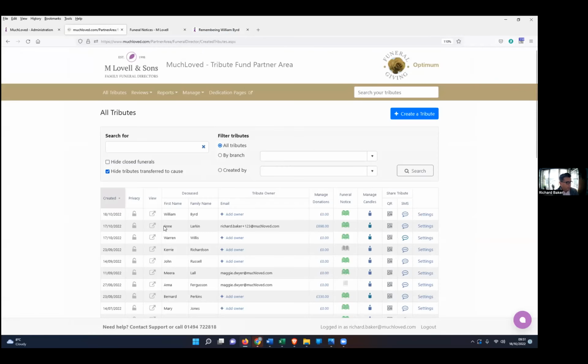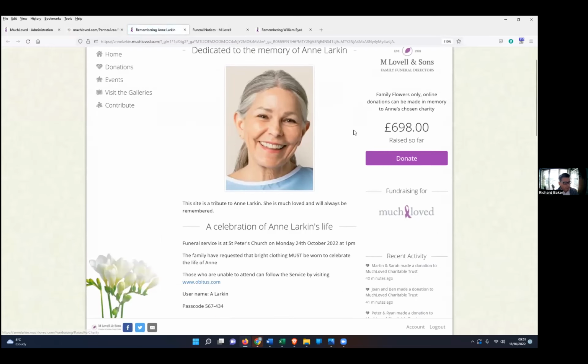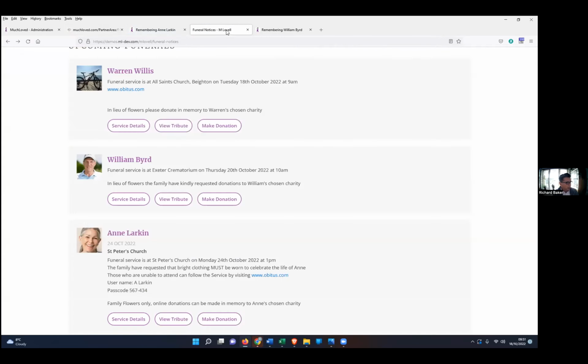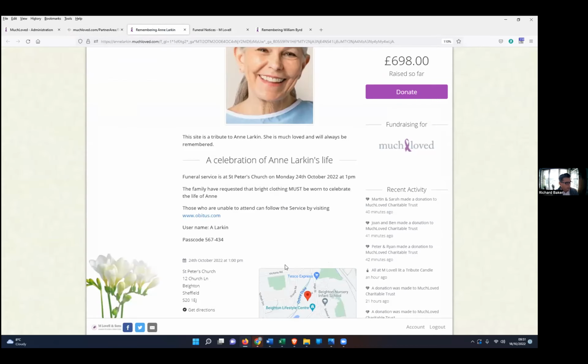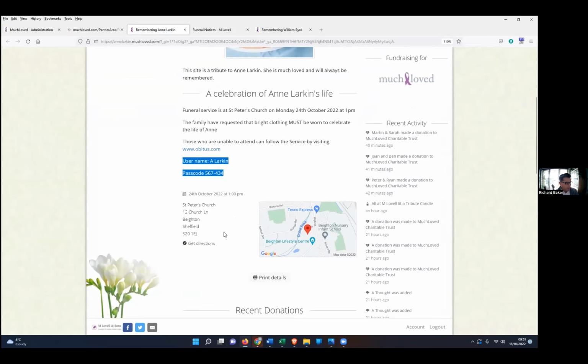I was going to go back to our partner area. I'm going to look at this page here in a bit more detail. So I created a page yesterday for Anne Larkin. If you click on the square with the arrow, that just displays the page. So here's a page that we created, and it's raised some funds for Anne's chosen charity. I also added a webcast link, and if I go to the notice page, you can see that webcast link is accessible via your website, and it's got all the relevant username and password information, detailed funeral notice.